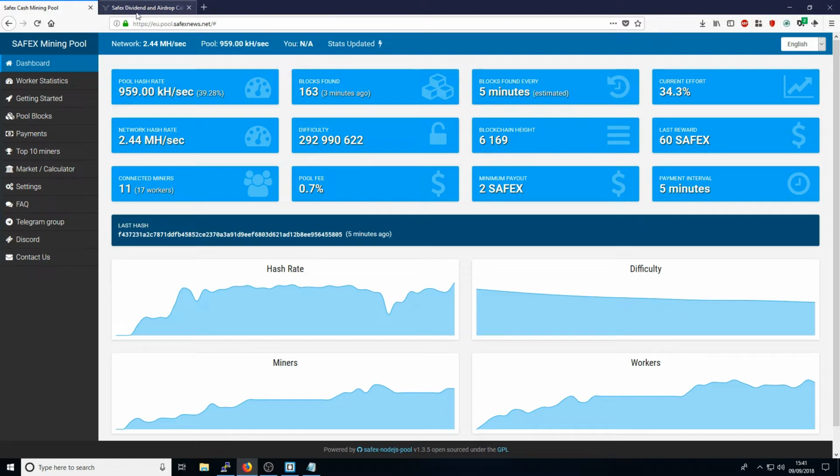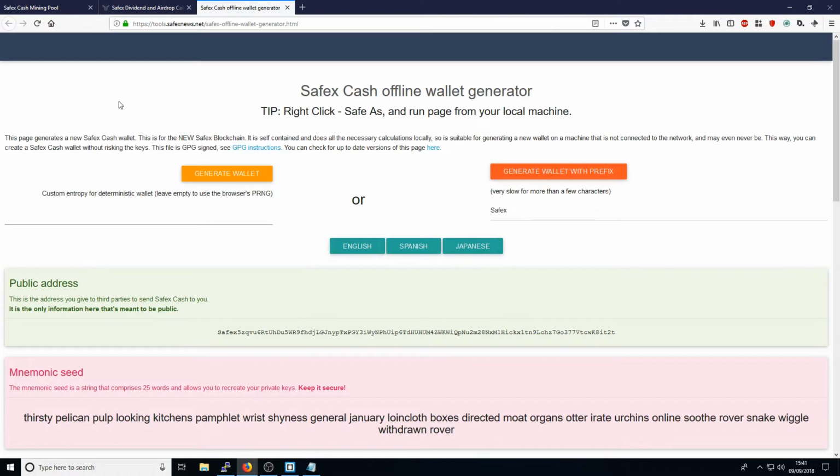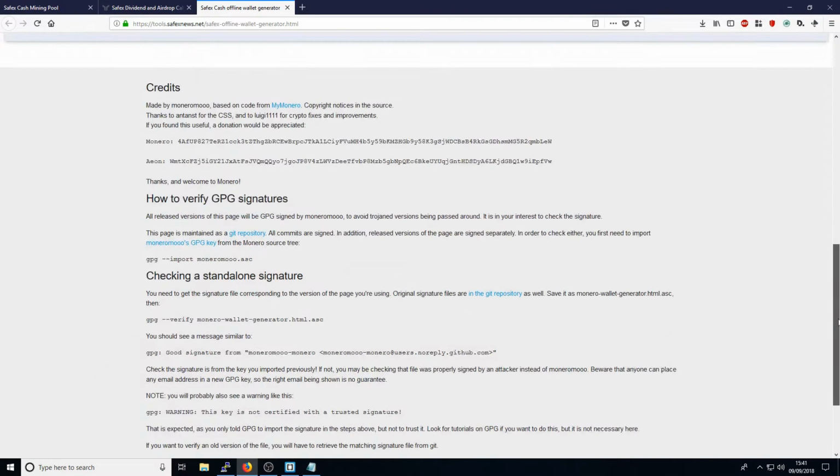So what you need to do is go to tools.safexnews.net, and I've added a new section here. It's called Offline Wallet Generator. If you click it, it'll send you to this page. Now, first of all, obviously, credits to Xminer Pro. He's the one who managed to generate this tool for us.